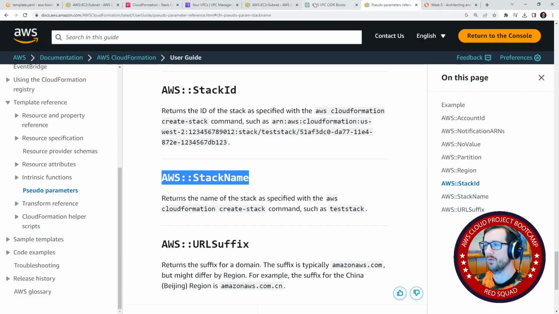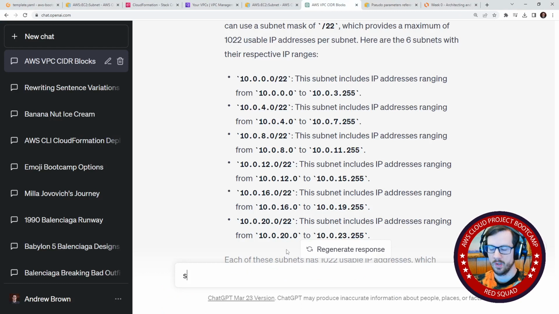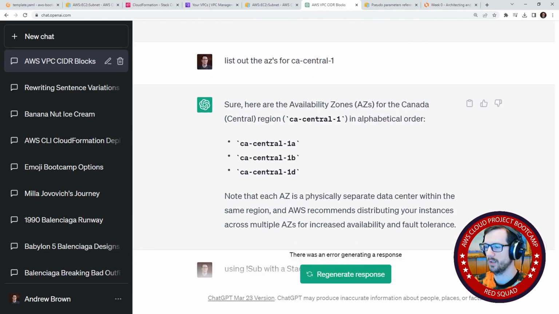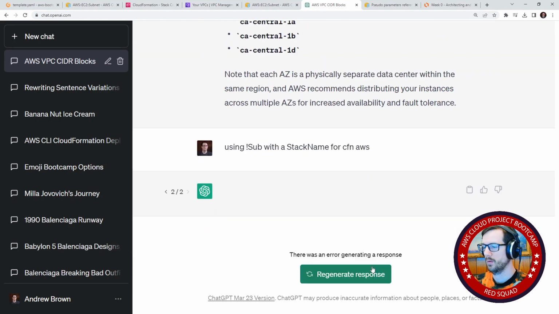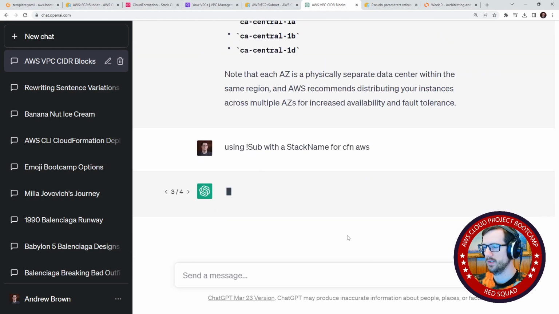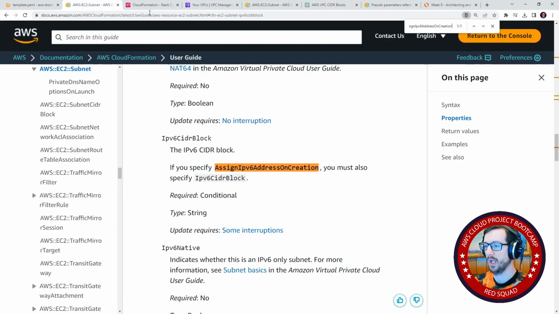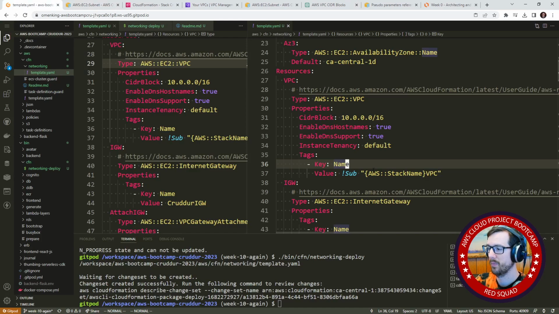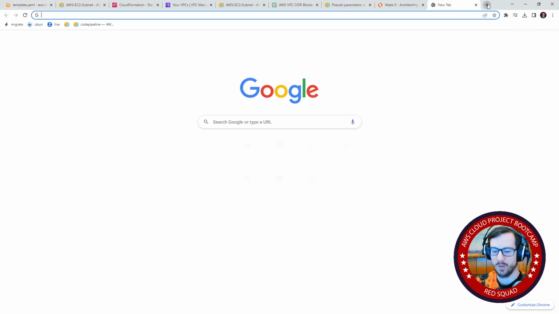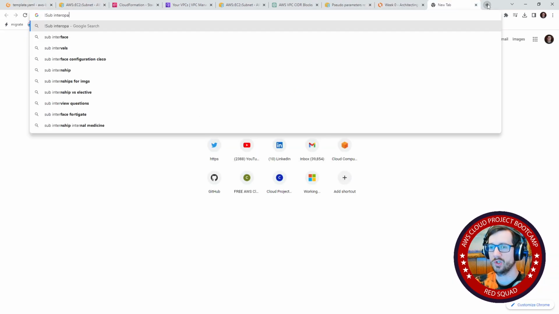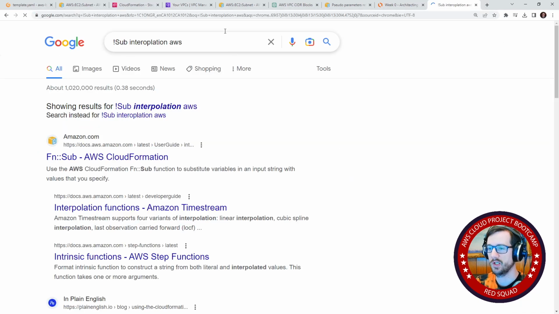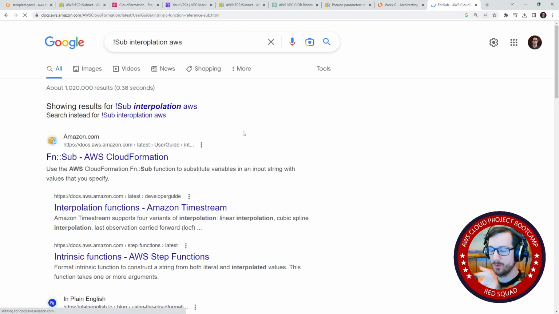example. So we'll go over to ChatGPT. Use sub with stack name for CFN AWS and see what we get. And today it is not happy, so that is okay. We should not rely on ChatGPT when we can just figure things out by ourselves. Sub interpolation AWS. Interpolation is what that is when you do the curlies.